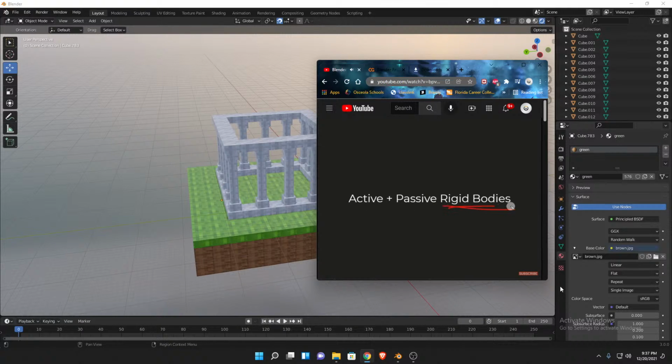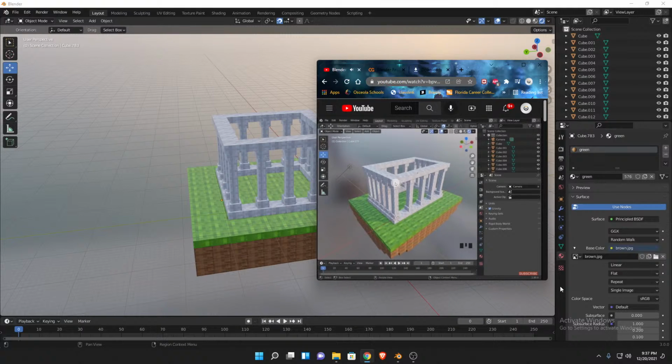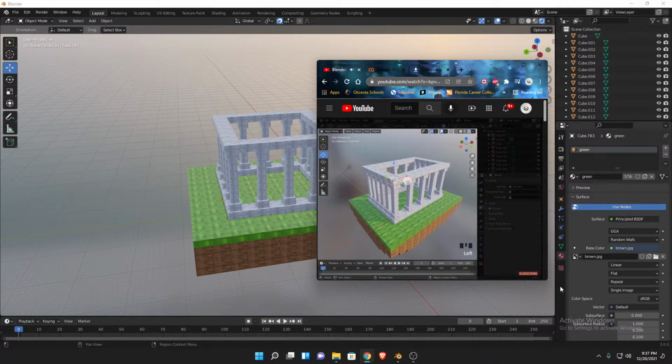Rigid bodies is just a fancy word for saying simulations, right? And then active is going to be simulations that are going to be moving, and then passive is going to be simulations that are not moving. So a lot of fancy words, but very simple to do. So the first thing that we need to do is set up our pillars to be active rigid bodies. So we'll select a pillar, we'll go up to select linked, and then we'll do material. Same thing that we did before, select linked, and then material.